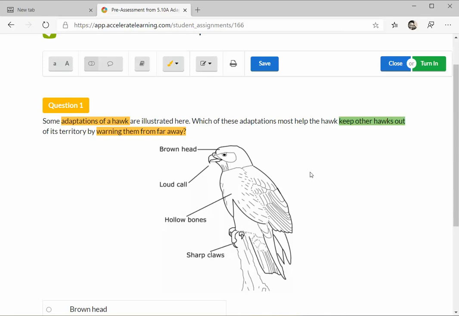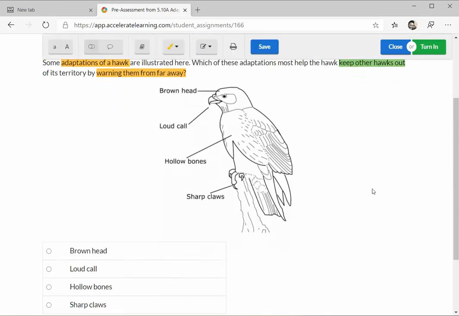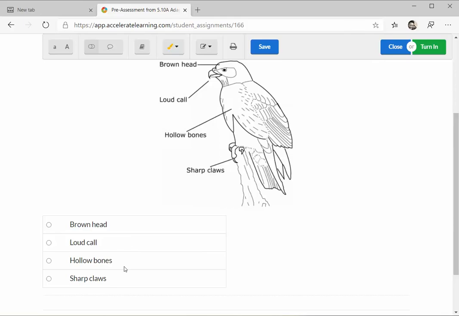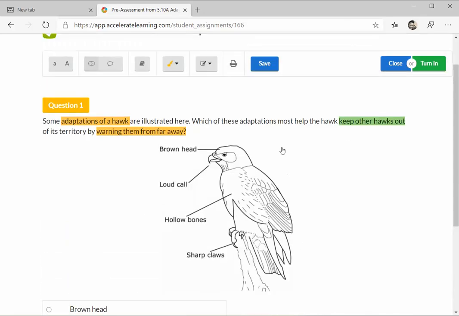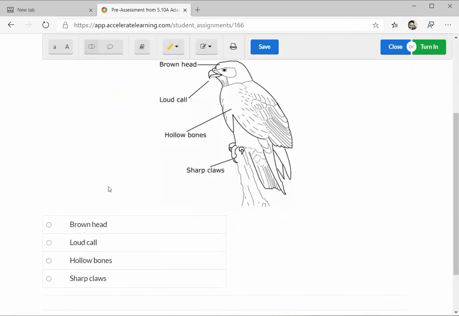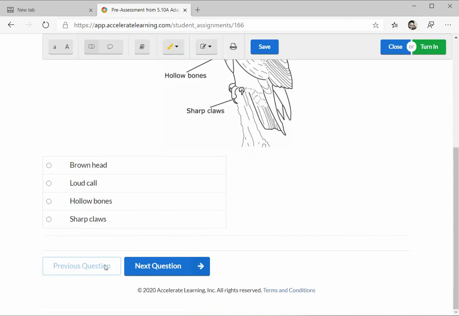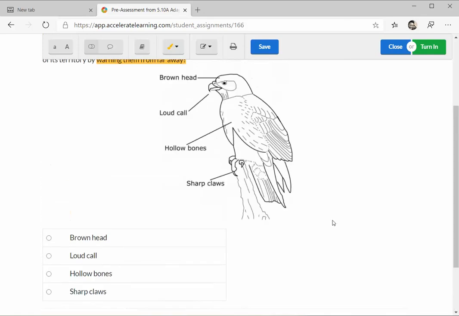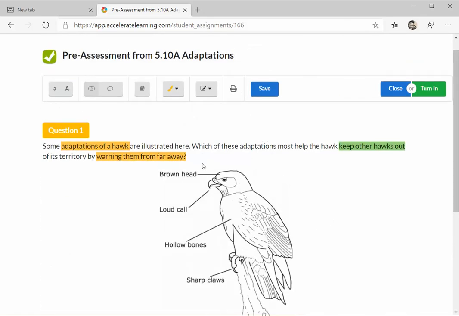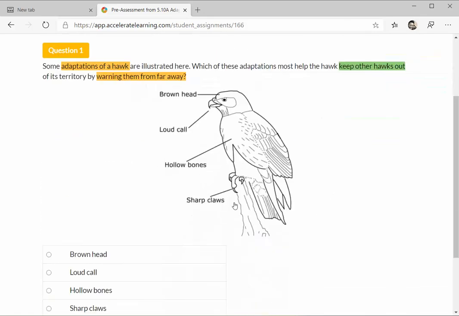So when you go through the question, choosing the best answer is located below here. Now, I'm not going to give you the answer. I want you to go through it yourself and think about what the key terms are and what the key statements are in this question and see if you can choose whether or not it's its brown head, a loud call, hollow bones, or sharp claws. Now, once you finish answering that question, click the next question button and do the same thing with that question as well. Highlight keywords and then choose the best answer.